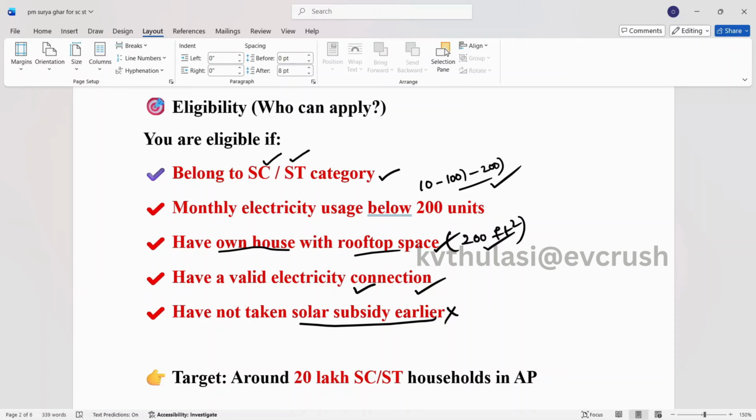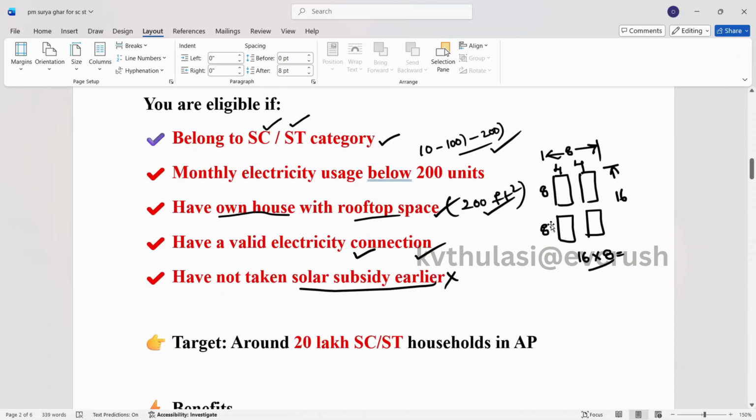Okay, so the structure you may get in this category: four panels are estimated. These are the four panels you are going to get. Each panel is 8 feet in length and 4 feet in width. So the length should be 8 feet and the total width should be 16 feet. The total area approximately required is 16 into 8 feet. This is the minimum area required for the installation of this plant.